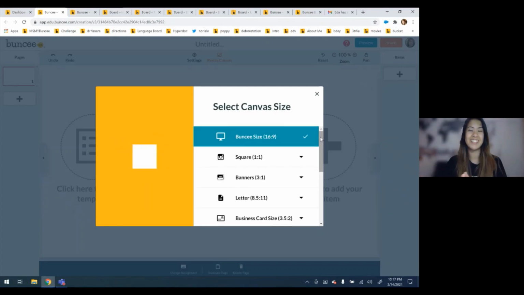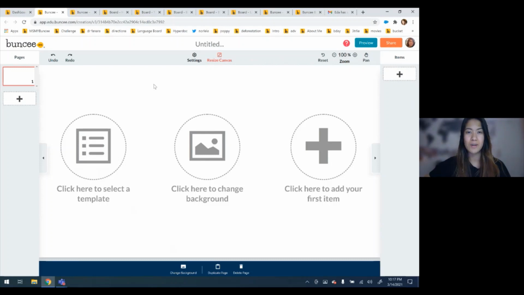But for the sake of this session, we're actually going to keep it to the Buncee size creation screen. So we're going to X this out. And now, before we get started, I just want to walk you through how to actually create on Buncee.